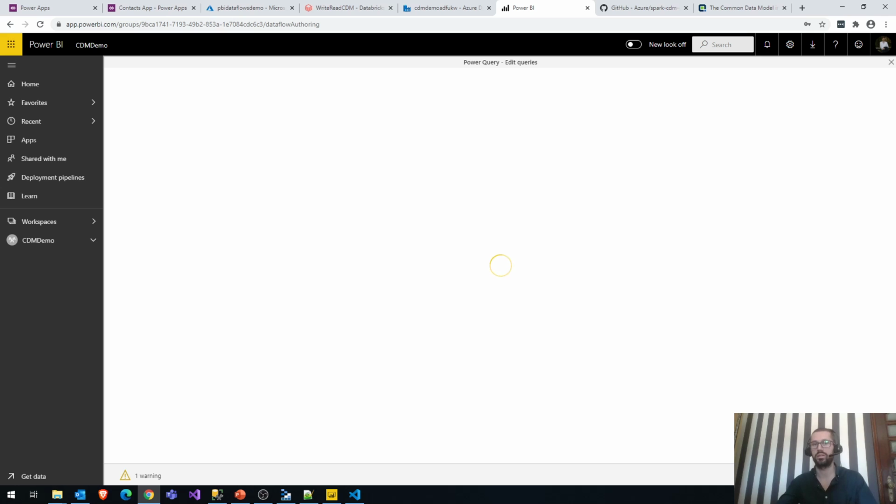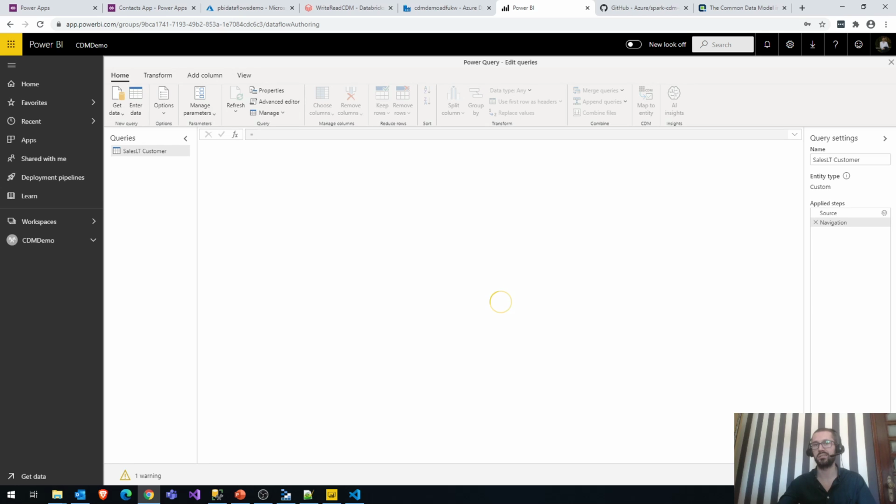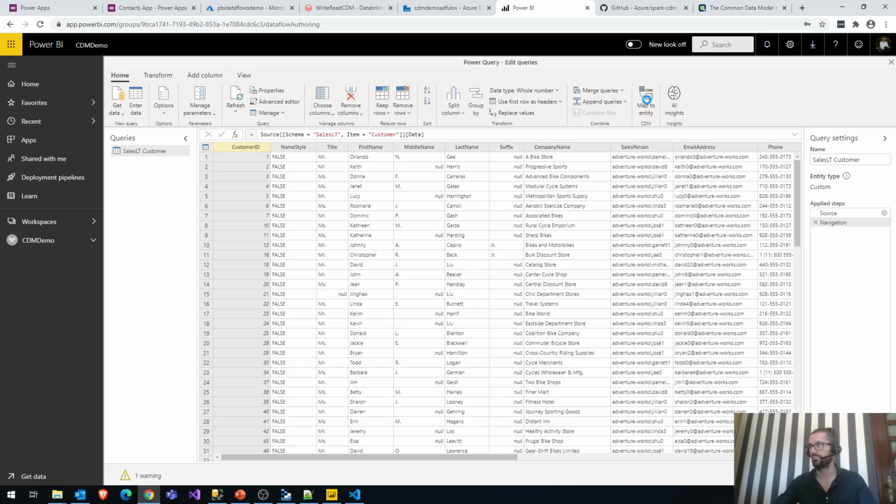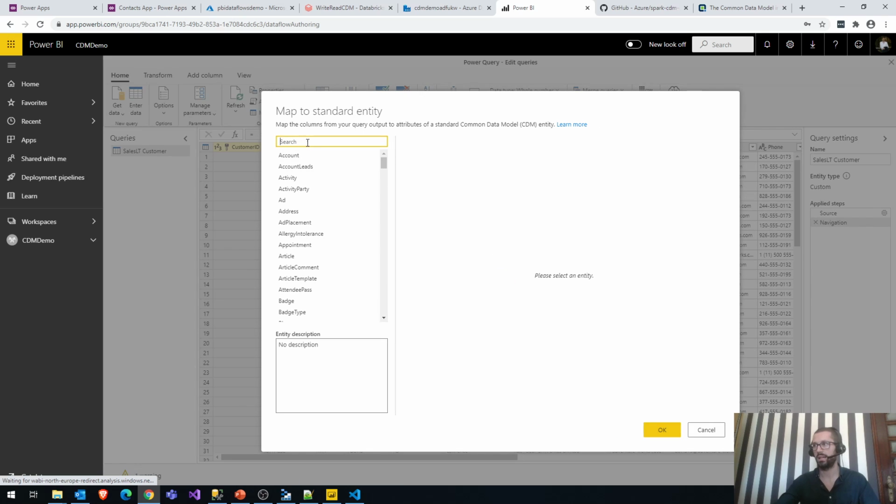This is where the trick lies. Within this transform, we will map this customer table and details to an existing CDM entity. To do that, once the data is loaded, we need to come to this CDM map to entity. What this allows us is to map each one of these columns to the already existing structure of the CDM entity.